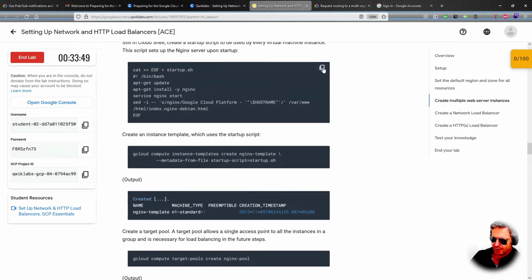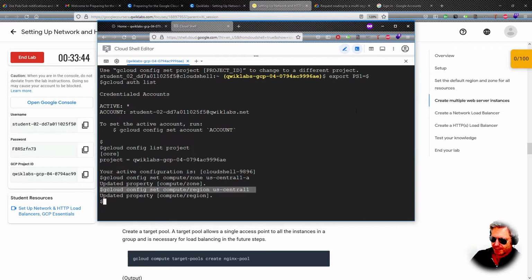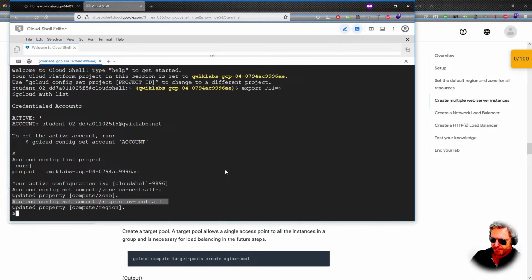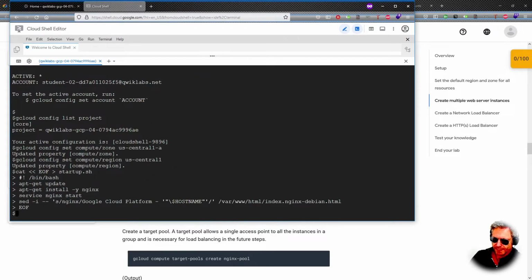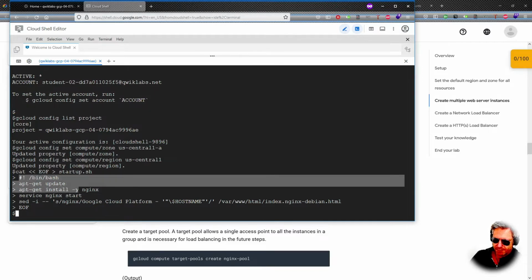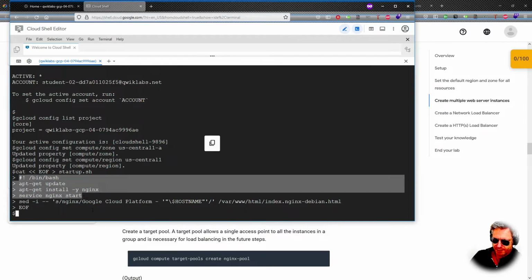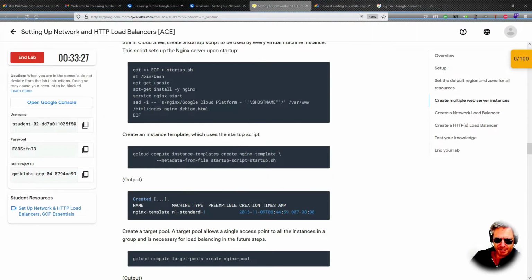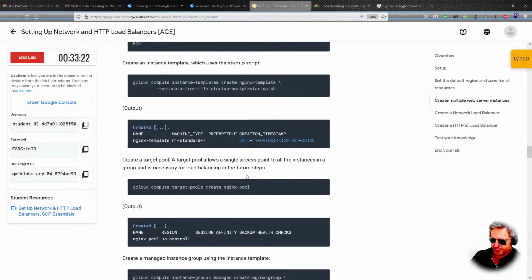So just going to copy that, go back across here, and let's paste that in. As you can see, it's a bash script. It's going to update, install Nginx, start the server, and then change the page. Change the host name on the page that we view.